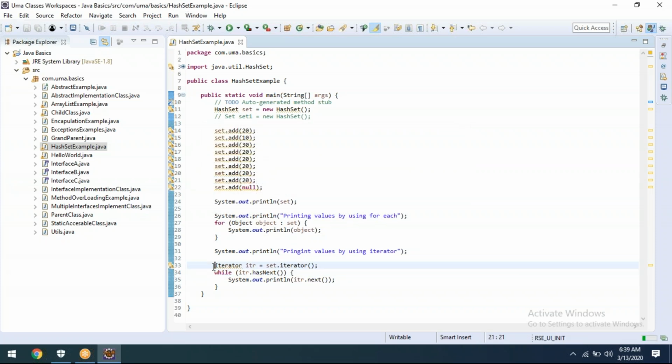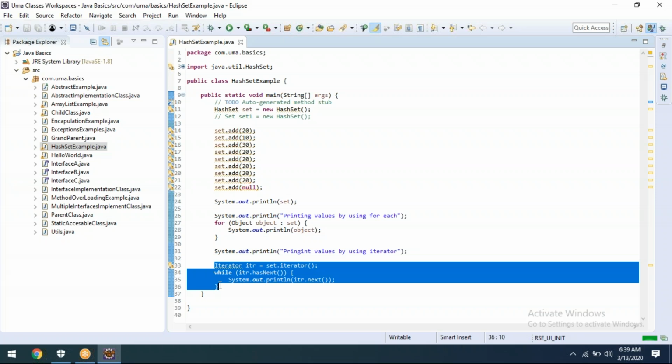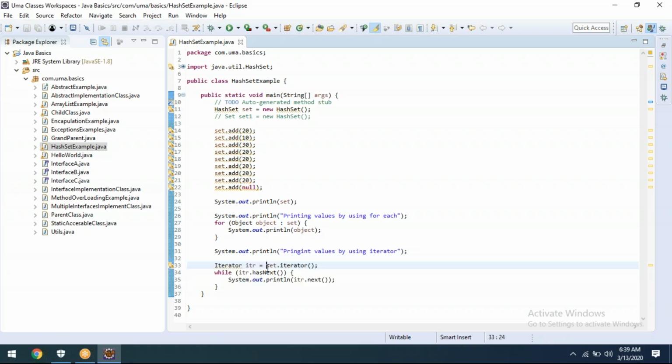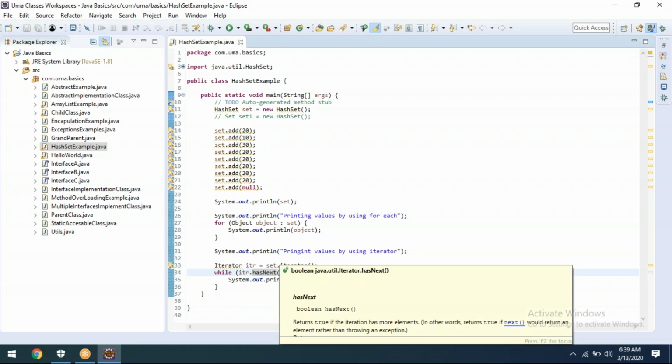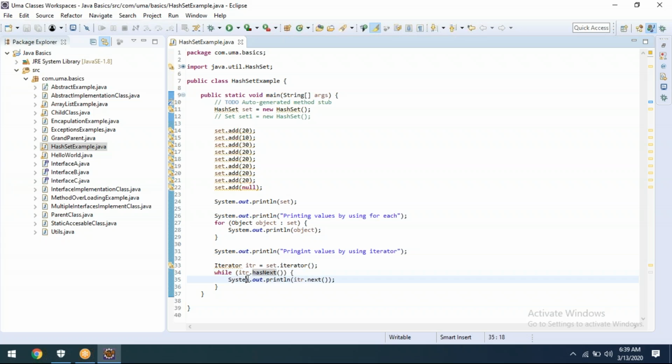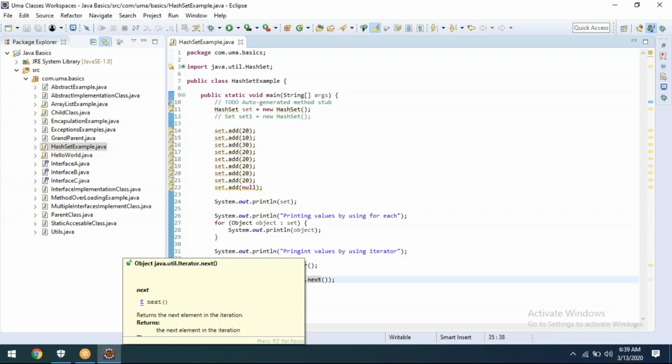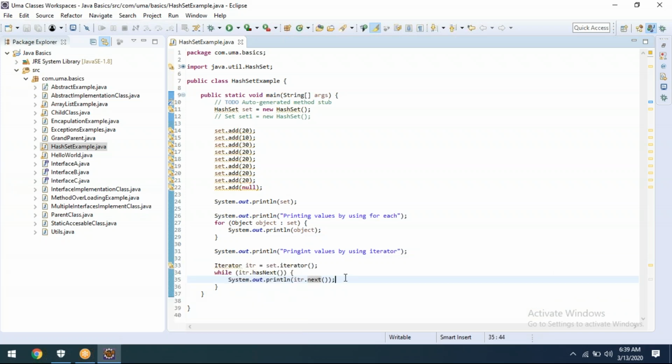If you observe here, Iterator itr equal to either set or list or map, anything, dot iterator. In the while loop we are checking itr dot hasNext. If we have some more elements or objects, then what we are printing is System.out.println of itr dot next. This is the combination. These three lines we have to keep in mind. Any problem in this one?